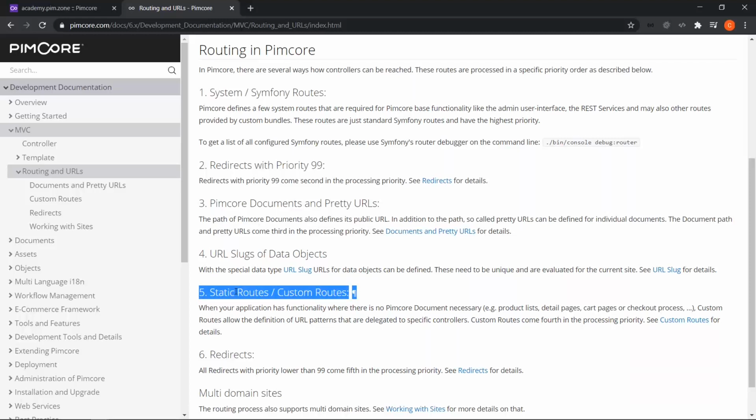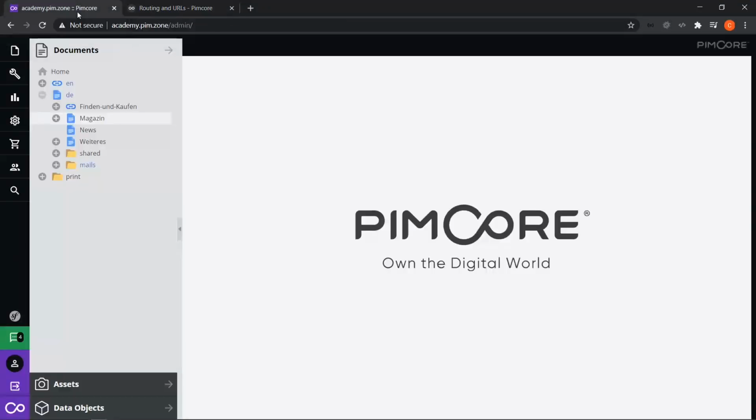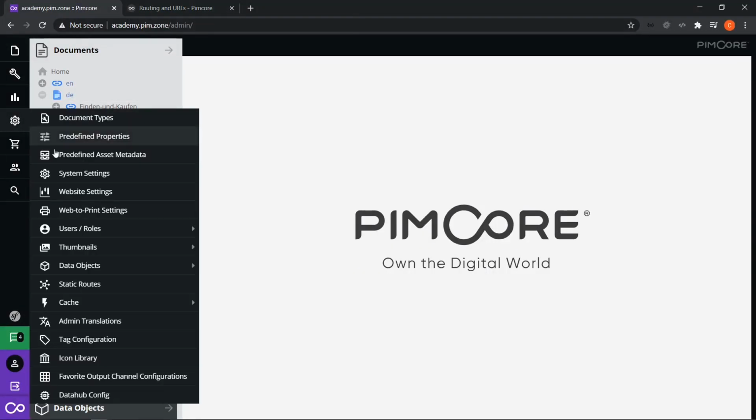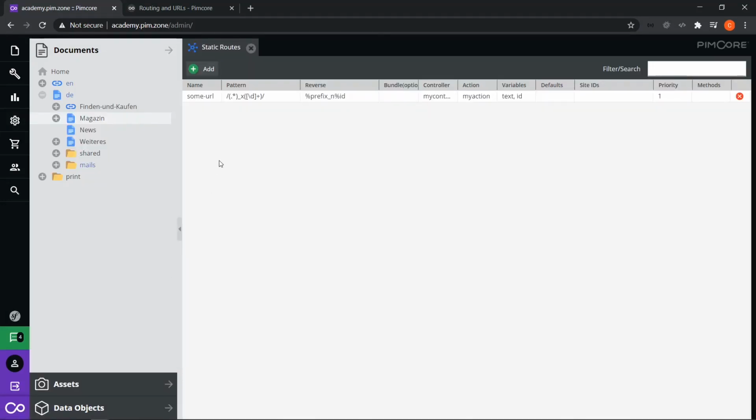Next in the list are static routes or custom routes. Static routes are a Pimcore feature that is very similar to the Symfony routes and allows you to define routes directly within the Pimcore admin interface. And this can be done here in this static routes menu, and there you can specify static routes that need to have a name, that need to have a pattern which is matched against the request, and once the pattern matches the request, then the bundle, controller and action that is configured here is executed.